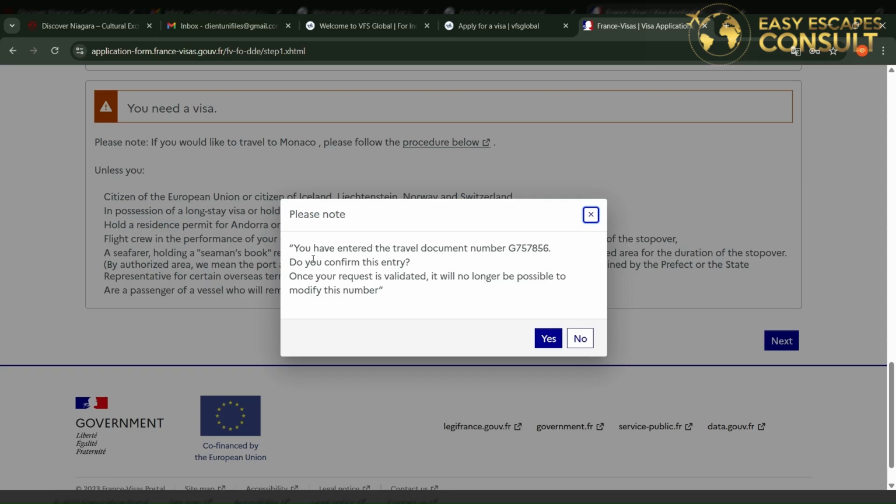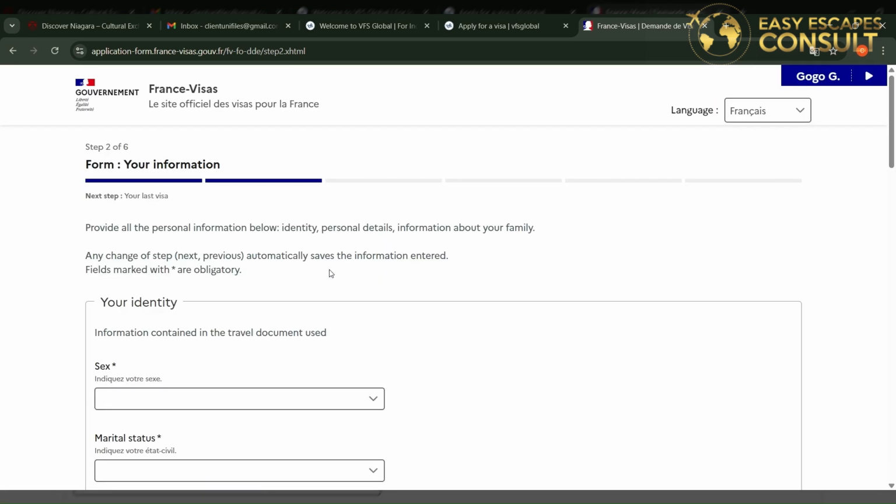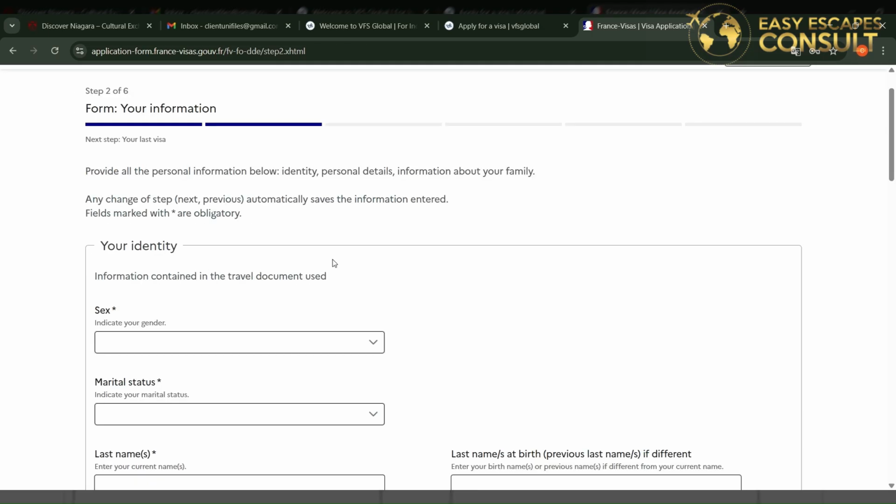So you see, do you have entered a travel document which ends in, or starts with, G757856. If that is your passport number, then you confirm that one. If no, you check and you're going to create your passport number. So I'll just click on yes. So now this is my application form. I just need to fill out. So let's just move on and fill out this application form.